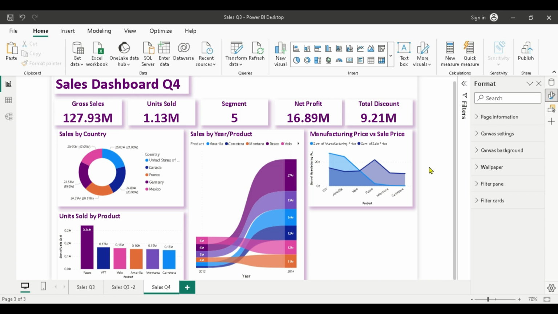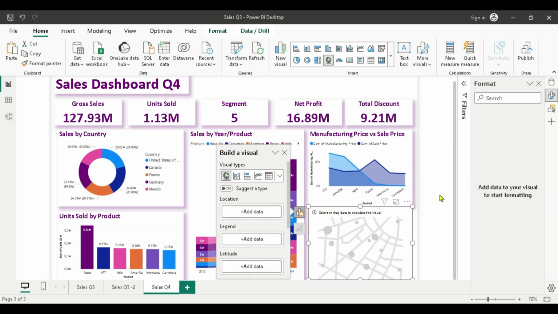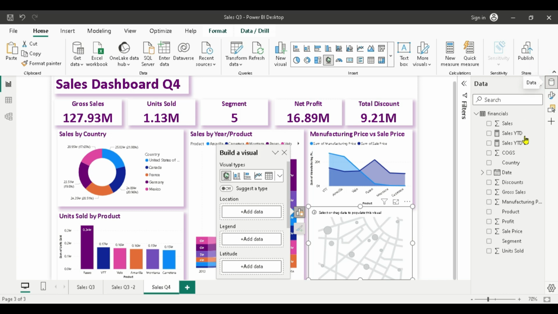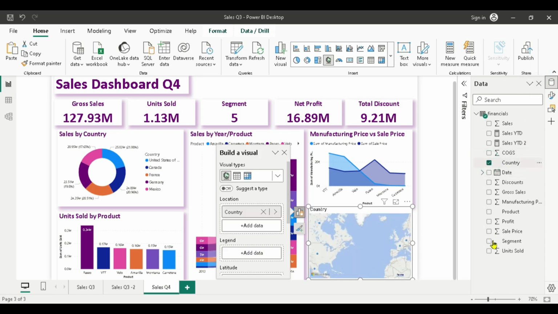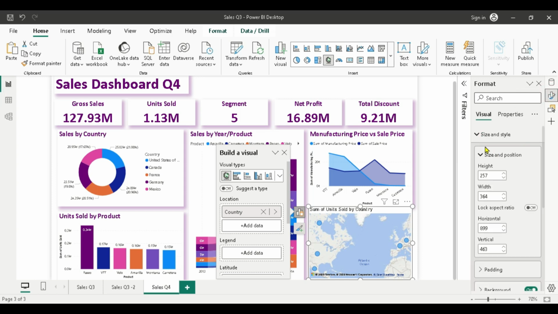The last metric we're going to include is a map that can show the units sold by country. So we'll just include it here by clicking, and then we'll go to our data. We'll include the country, and we want to know the units sold by country, so we include the units sold as well. So this is going to be a map with bubbles. So what do we do? We go back to our formats like we did before.